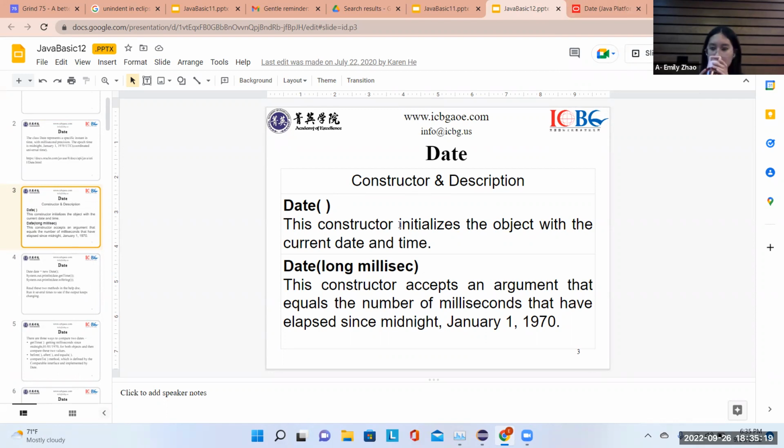The Date constructor just initializes the object for the current date and time and doesn't accept any arguments. You can have more than one constructor. As you see here, there are two constructors. This general constructor does not take any arguments. There's nothing in the parentheses because it doesn't accept any arguments, so you don't need to put anything in. It just initializes a Date object with the current date and time.